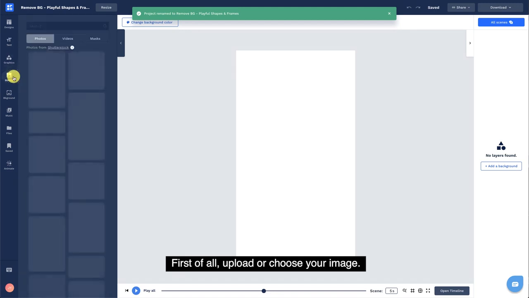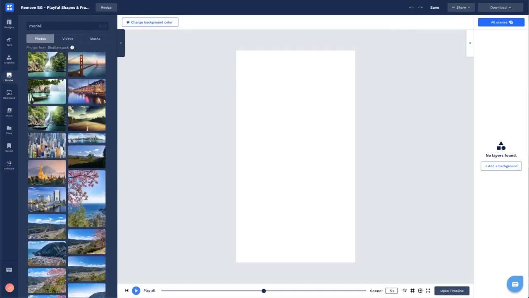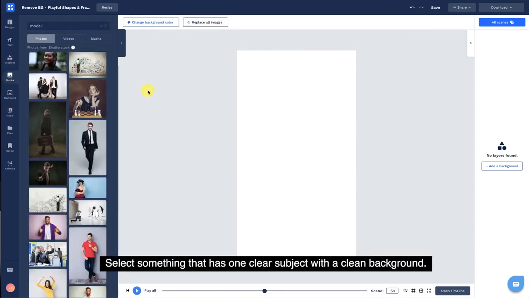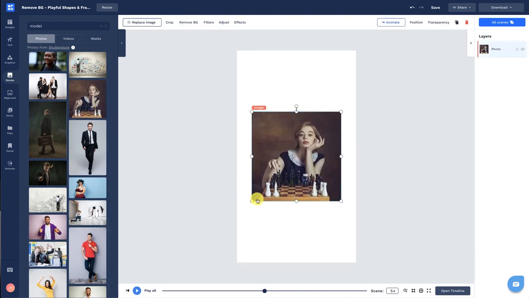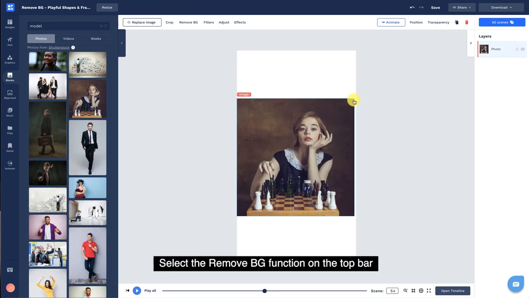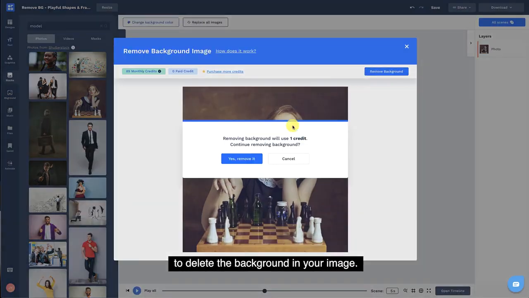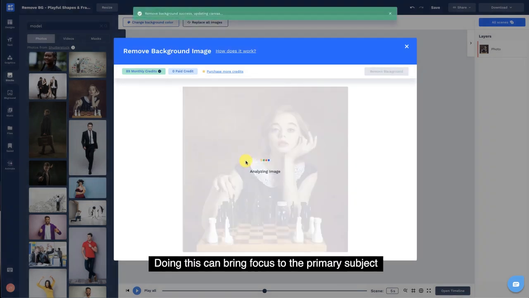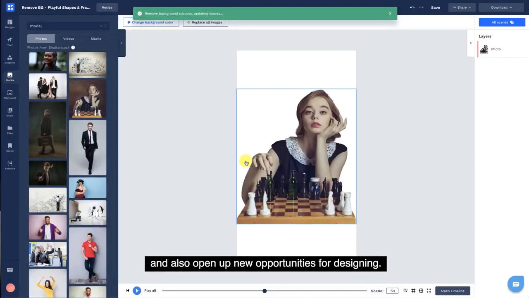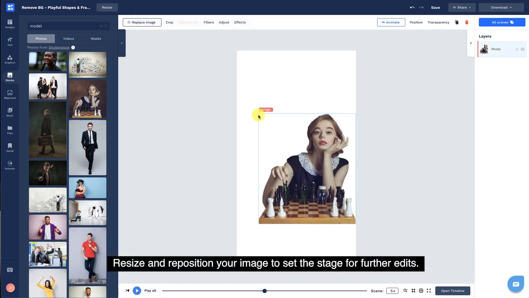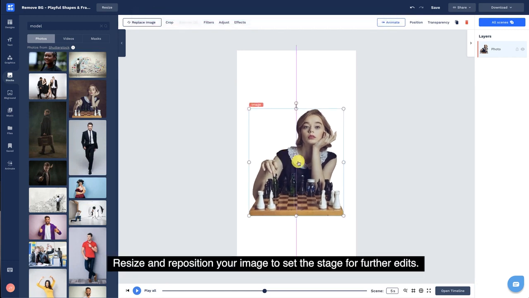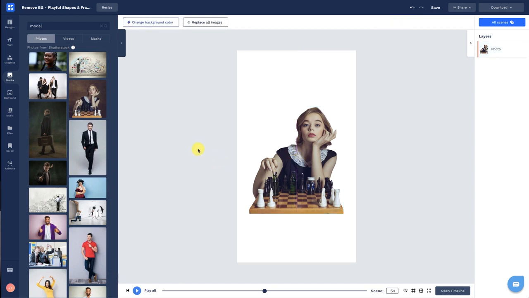First of all, upload or choose your image. Select something that has one clear subject with a clean background. Select the Remove Background function on the top bar to delete the background in your image. Doing this can bring focus to the primary subject and also open up new opportunities for designing. Resize and reposition your image to set the stage for further edits.